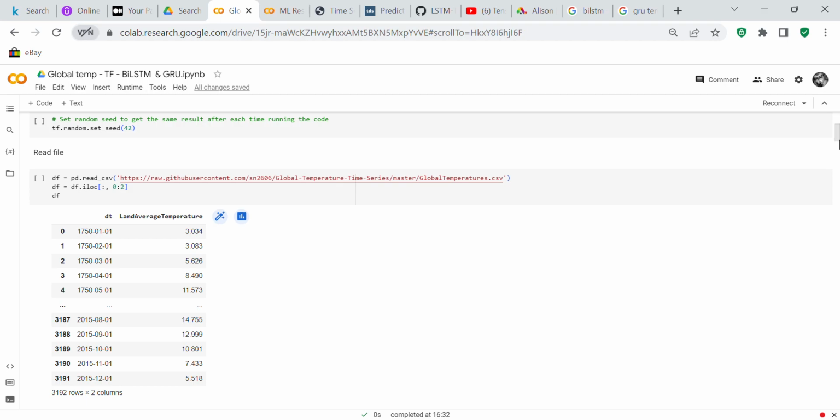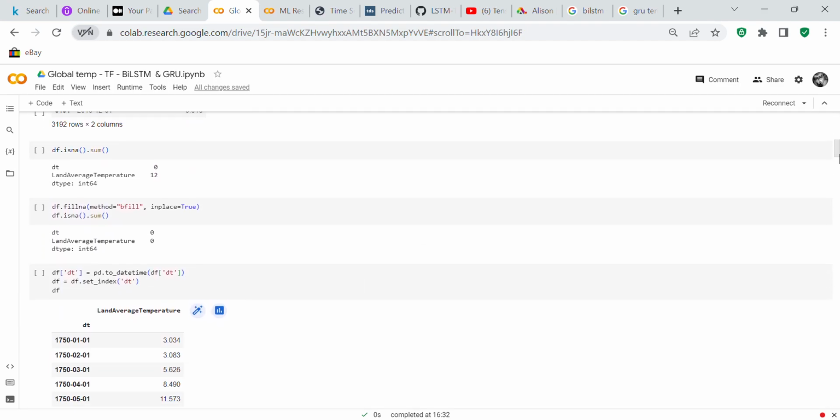So df equals pd.read_csv, and then the link, the web address to the CSV file, df equals df.iloc, all of the rows, and columns 0 and 1, and then you can see we've got df. So df is your date and your land average temperature. We check for null values, and we've actually got 12 null values in this data set.